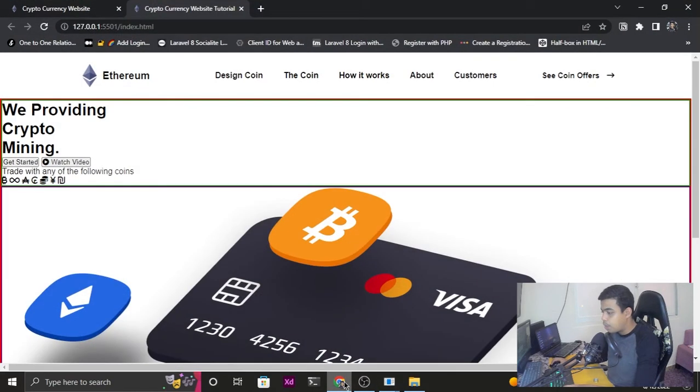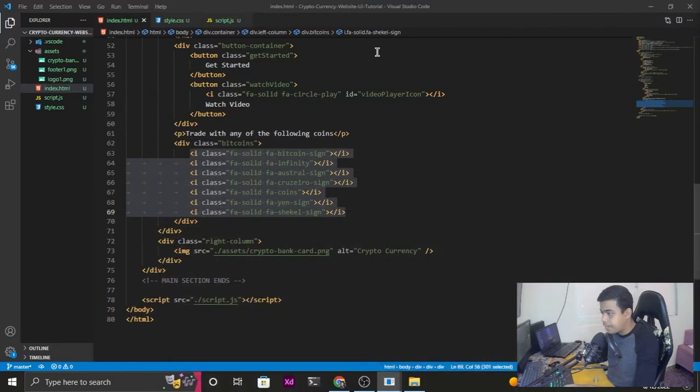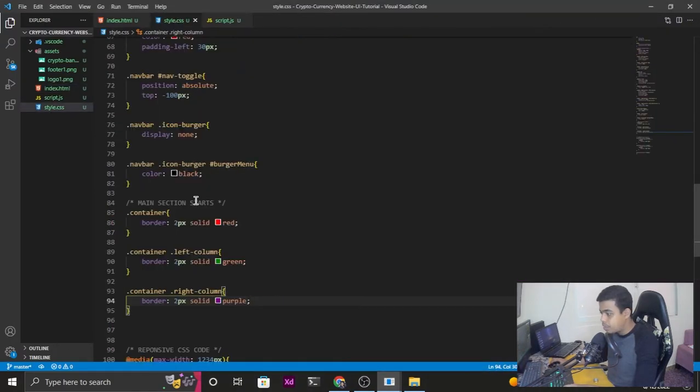Now when I come and open my project, as you can see, the icons are being displayed over here, right? So now let's start styling our main section. Alright guys, so now let me open my VS Code editor and open the CSS file for styling it.